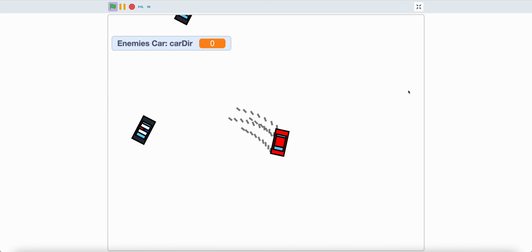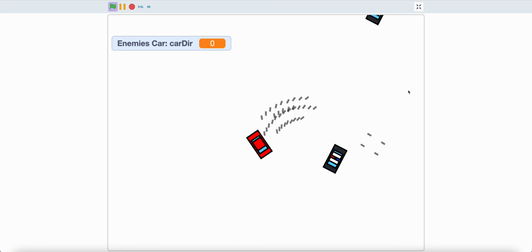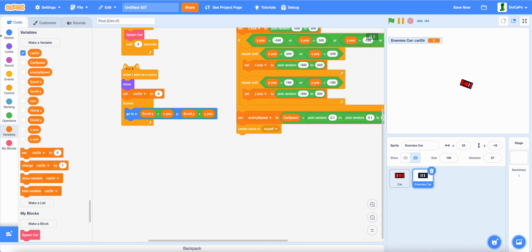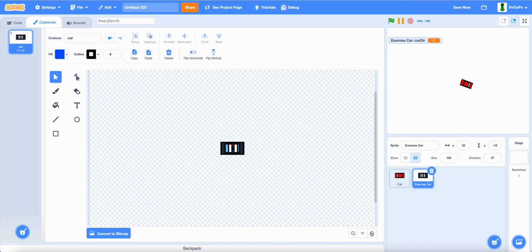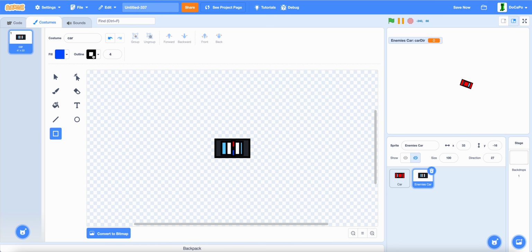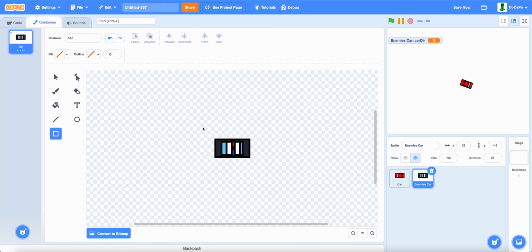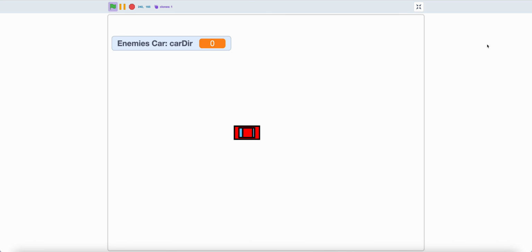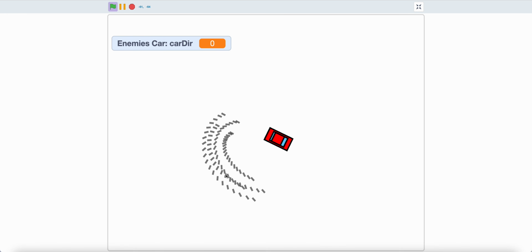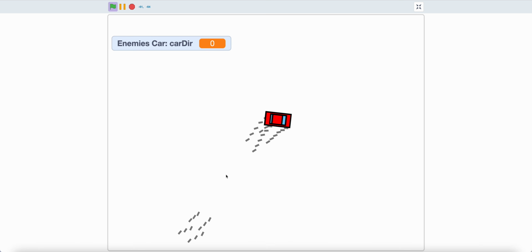as you can see, you have a car. And to make them off screen, go into costumes, use the box tool, make an outline nothing, and make the fill nothing. Create a box like this. And now if you test it, as you can see, the cars or the enemies are now off screen, so you can't see them. As you can see, they go off screen.